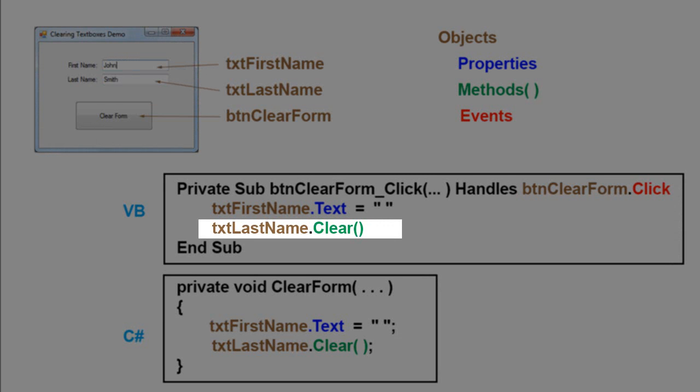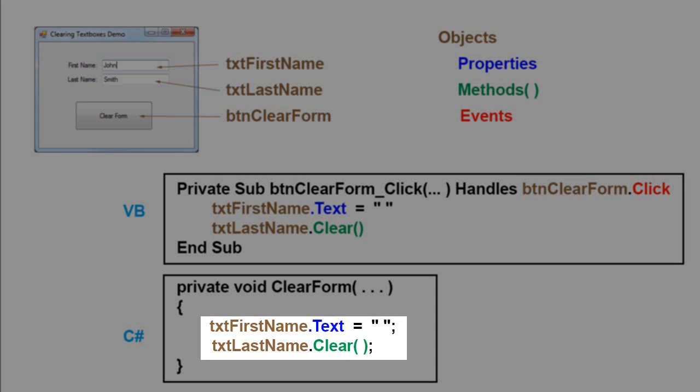In the second line of our procedure, I'm taking the txtLastName object, which is a text box, and I'm calling a method that it has called Clear. Now when we're using a method, we're actually running some code somewhere else. In this case, this is code another programmer has written. We can't see the code, but we can access it. And that code simply does basically the same thing the first line did, and that is it empties the contents of the text property. Same thing on the C# side. The only difference here between VB and C# in terms of those two lines of code is adding our semicolon.